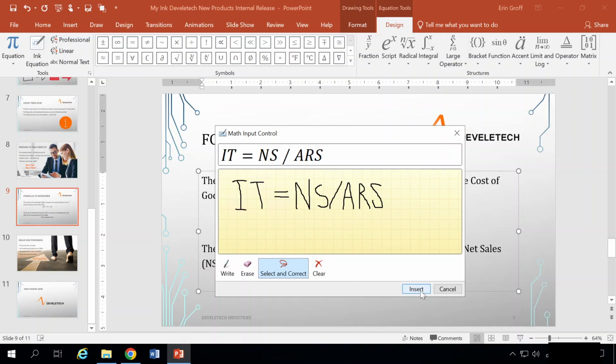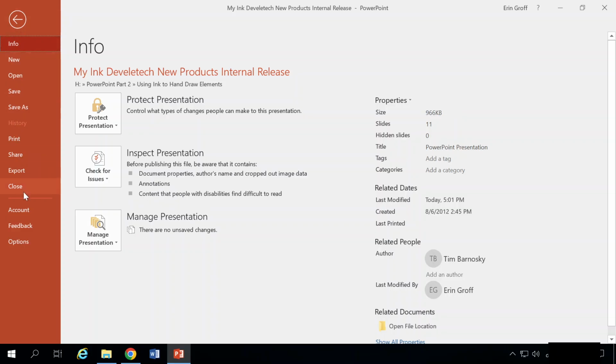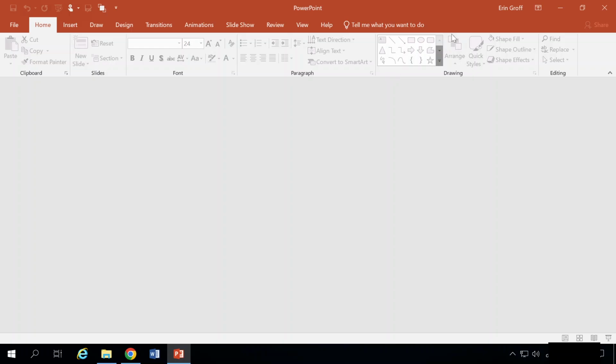I'm going to insert that into my slide for my equation. And we are good to go now. I'm going to go up to my quick access toolbar and save my updates. And this is the last activity for lesson 2. So I'm going to close out my presentation. And I can exit PowerPoint as well.